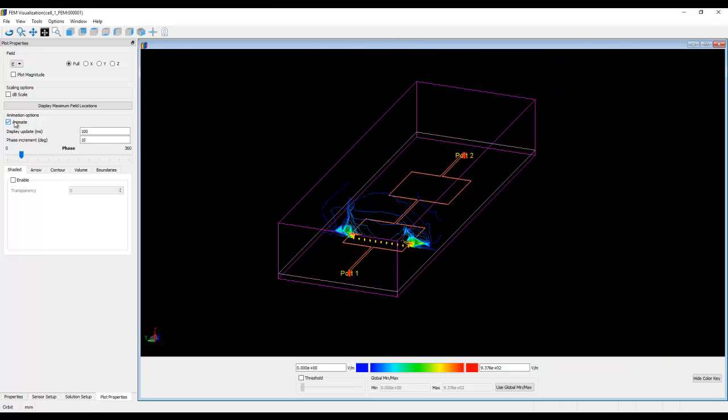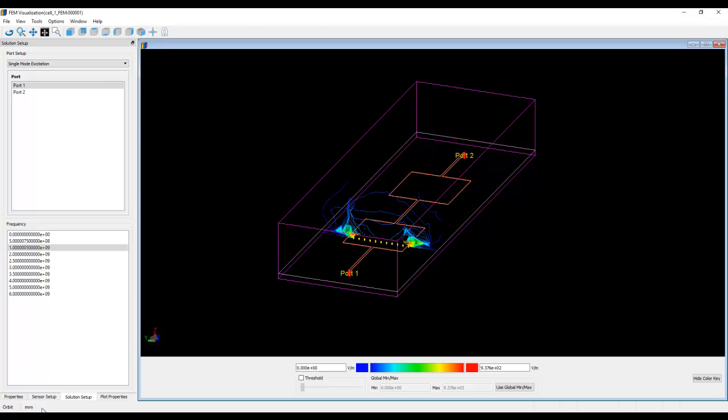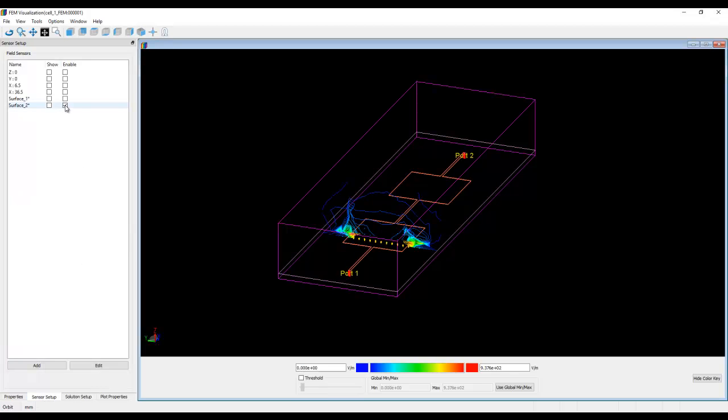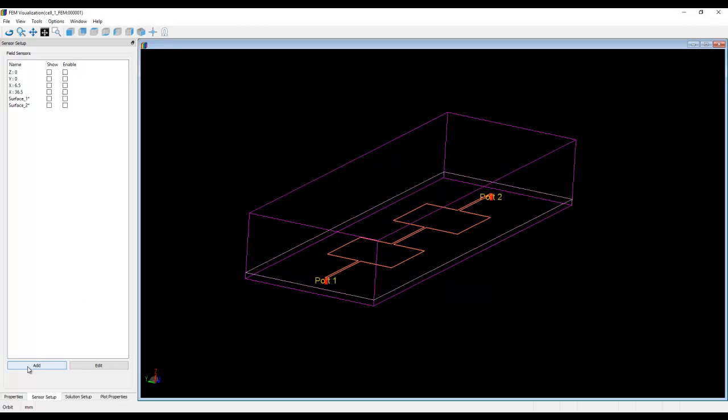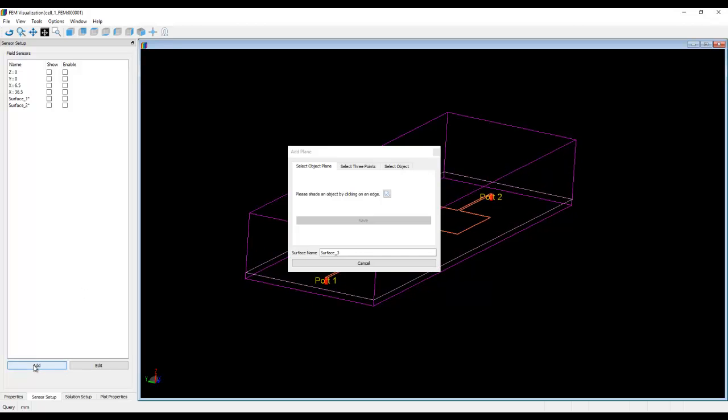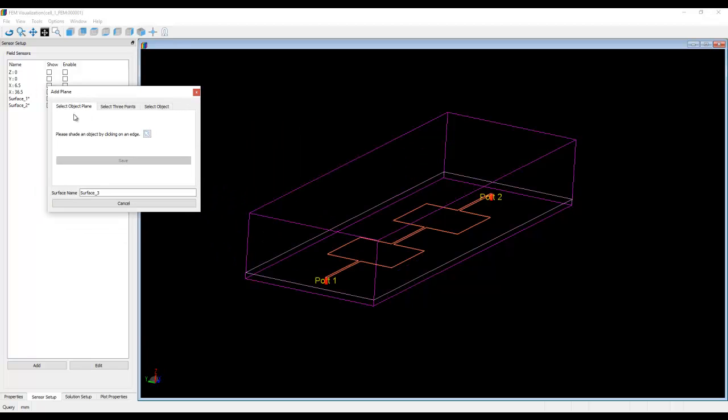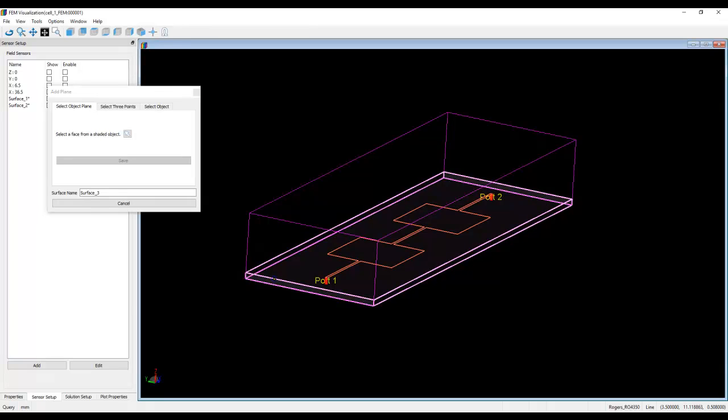So the question is, how do I create my own near field sensor? Let me show you that quickly. Let me disable everything. Now if you have to add your own sensor at any XYZ location, you have three options here. The simplest one, which I recommend, is to use an object plane. By selecting this arrow key, you could pick any object plane. For example, I pick this face here.